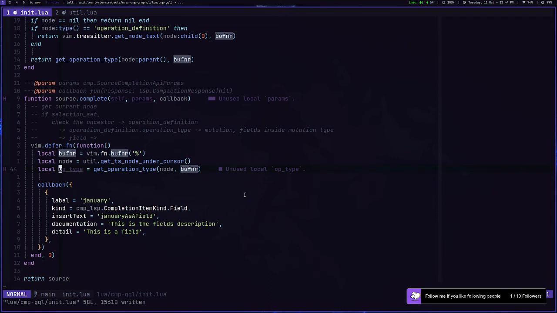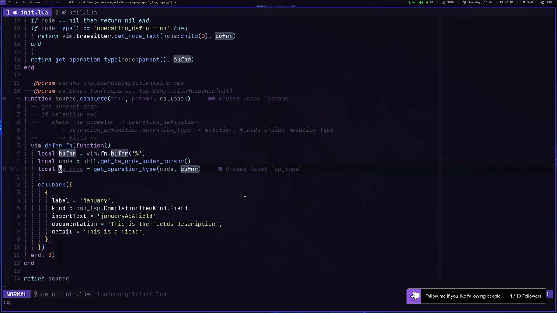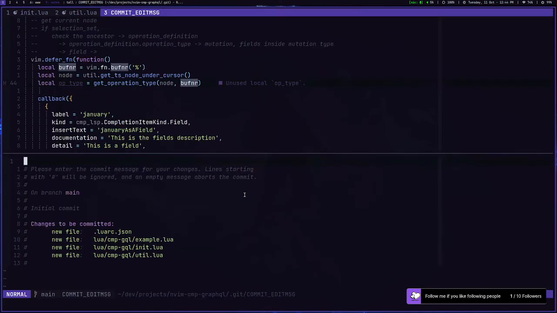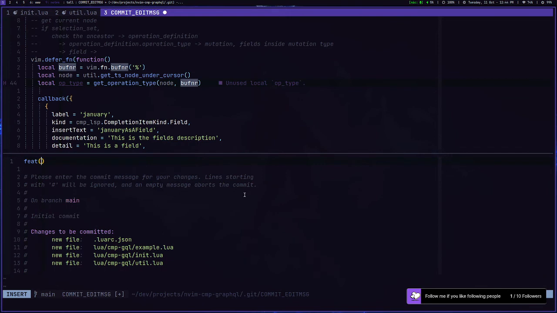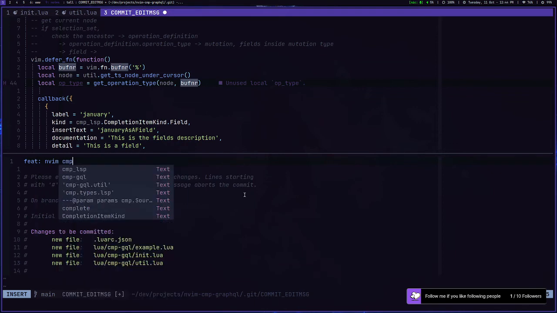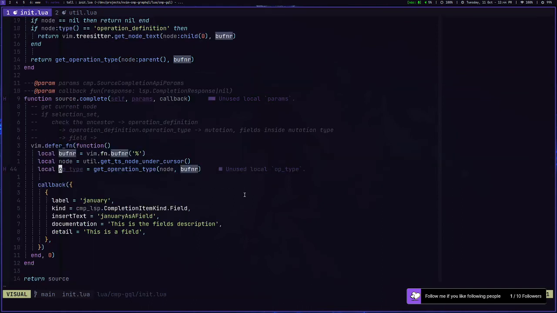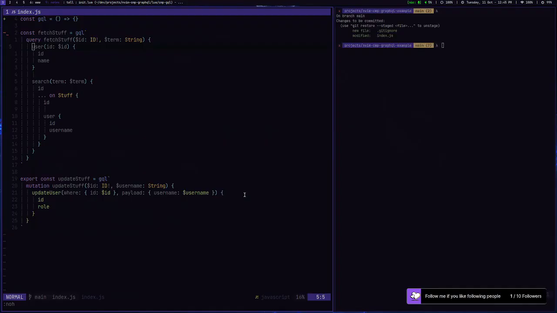All right. Actually, I should make a commit at this point, just so I feel like I've accomplished something. nvim-cmp. Actually, there's the init commit, so let's go. And the award for the most useless commit message goes to me.